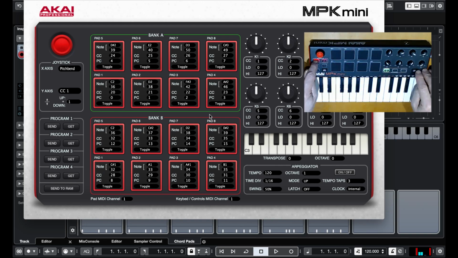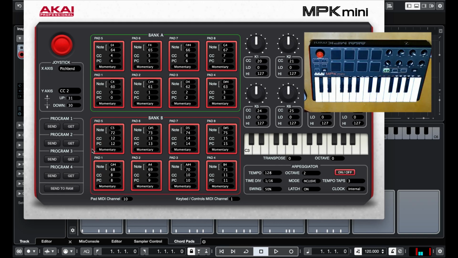So I'm just going to turn arpeggiator off. Now, to get that program 4 set up in the editor, what we need to do is to just get it from the keyboard. So we just press get, and you see all the settings on screen change to match program 4's current settings. And we can see we've got the wrong notes totally.